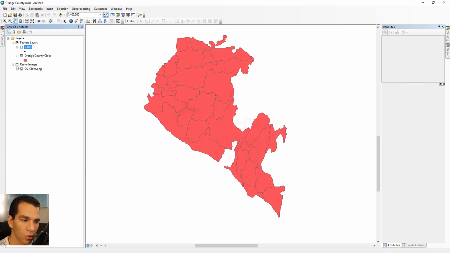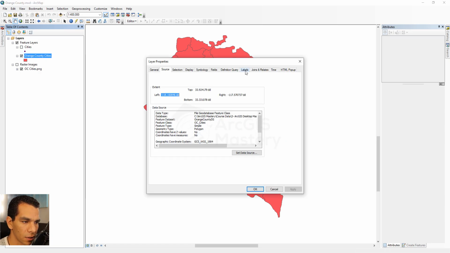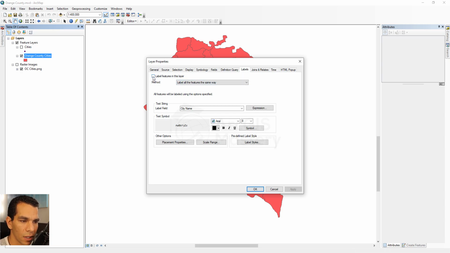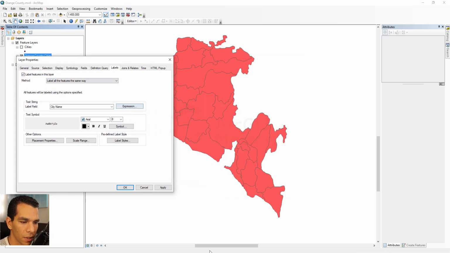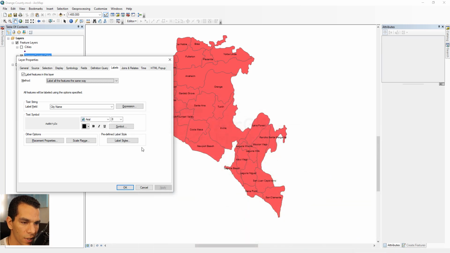So right now we want to show the labels first, so we will go to Orange County cities, open the properties, and in the labels tab we will choose label features, and if you click apply you will see that your labels show up on the map. As you see here, the labels show the city name, and our objective is to make the label look like that: the city name, and the average house price with a $ sign next to it. So let's try to do that right here.